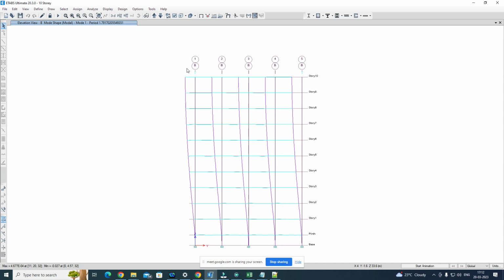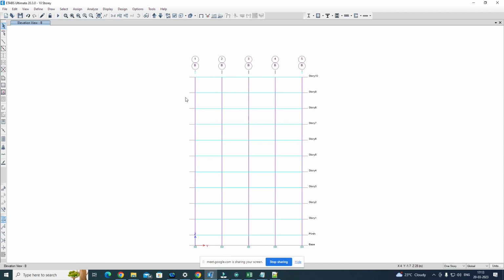So this definition of hinges you have learned in the last class during our pushover analysis, the same thing will be applied here. Once again I'll show just briefly, because in detail we talked in the last discussion about how to define hinges and how to choose different parameters of hinges. So I'll just define the hinges. I will not show in detail what the parameters are and how to choose them.